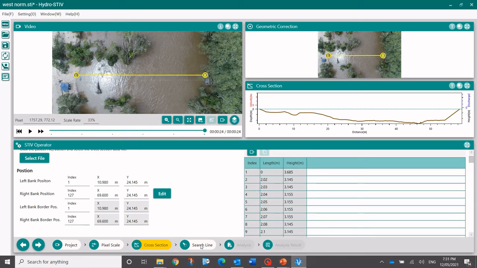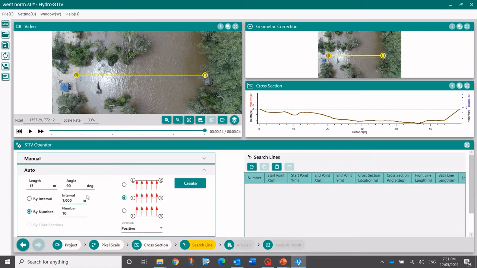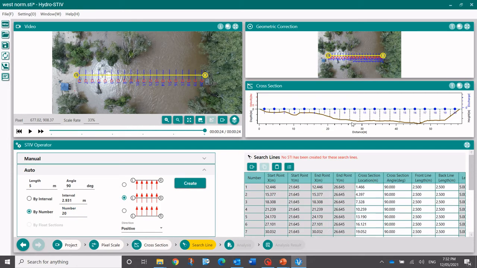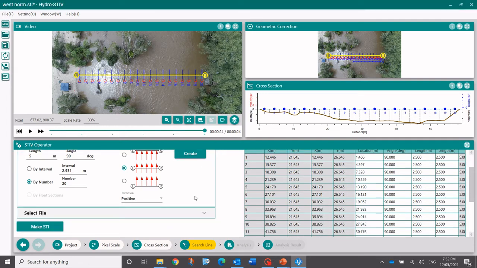So cross sections there, and then once again we get to our search lines. Once again we set the length, so I'm going to make them shorter this time because I want to avoid these bushes as part of the automated analysis. Set 20. So again, they go across the imagery. Hit create. So it's going to make our STIV files for the analysis.